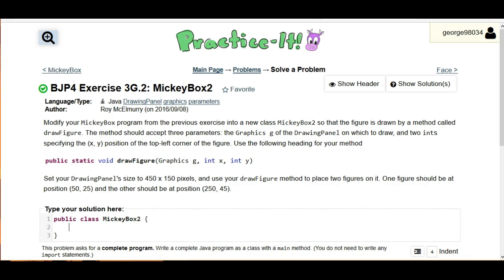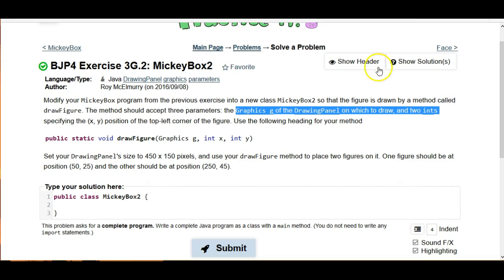example. Let me show you another example. This is from Chapter 3G. And here, there was a problem before this one called Mickey Box where you have to draw a box, okay? Then this asks you to modify that program into a new class Mickey Box 2. The method should accept 3 parameters, the graphics, and its 2 ints specifying the x, y, okay? So in this case, they actually give you this thing here. They normally don't do that. So I'm going to go ahead and click on Show Header. Oh yeah, that's all it gives you.